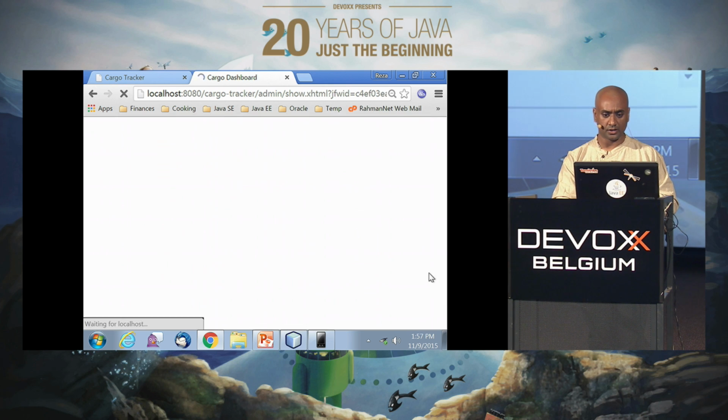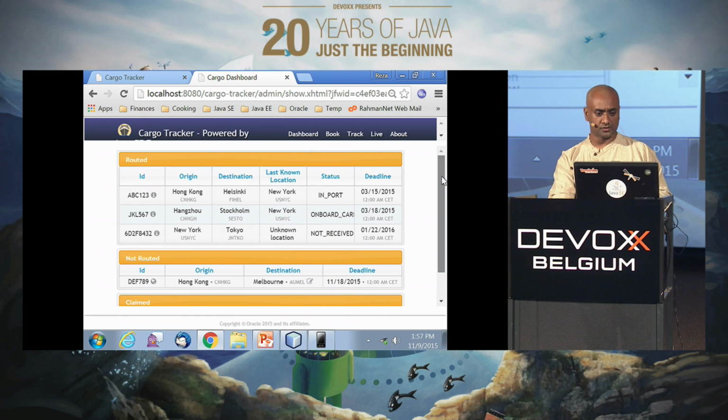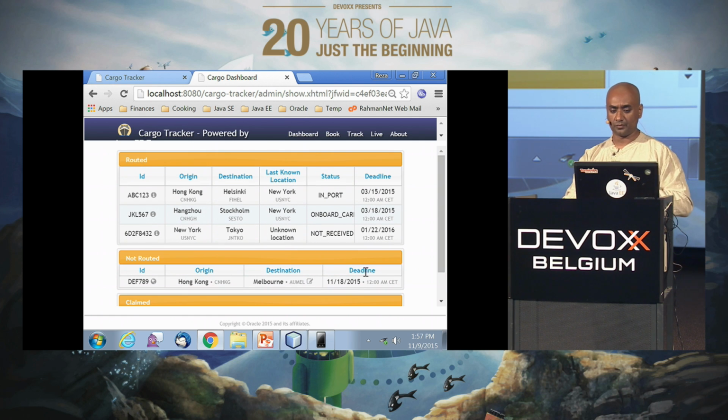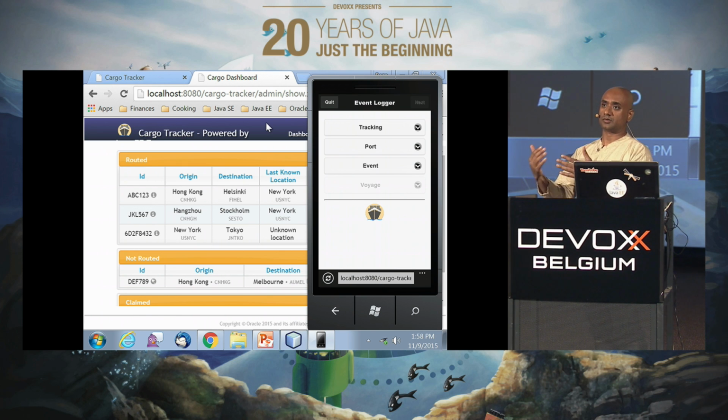All right, going back to the dashboard. You'll notice that it has now moved into status routed, okay, so on and so forth. There's also another interface, and that is a mobile interface, okay? So what this mobile interface allows me to do is enter information about cargo. This interface is intended for people at the various ports, okay? So they have to enter information about what is going on with the cargo. All right. I won't tell you too much about it now. Let's revisit this later.